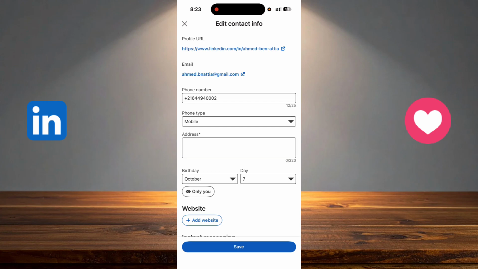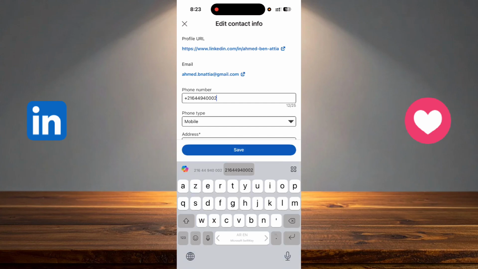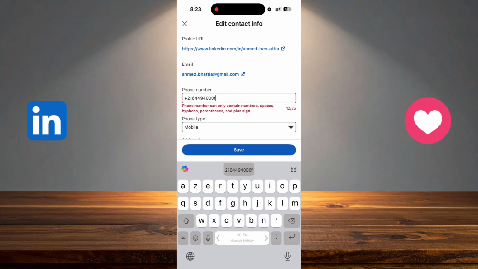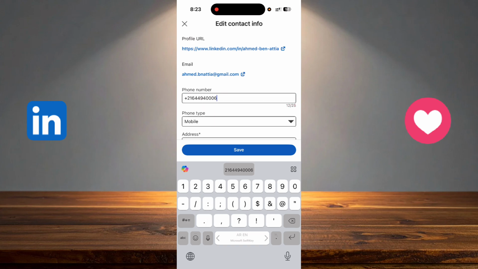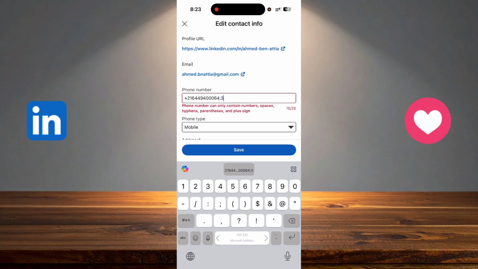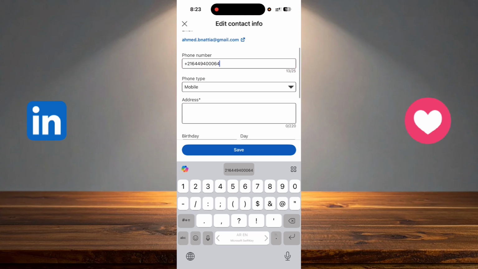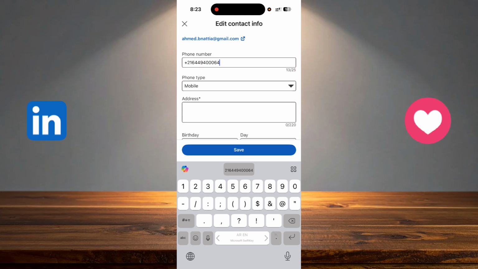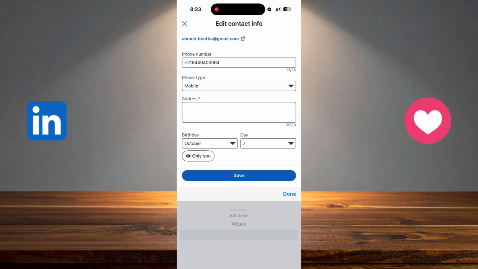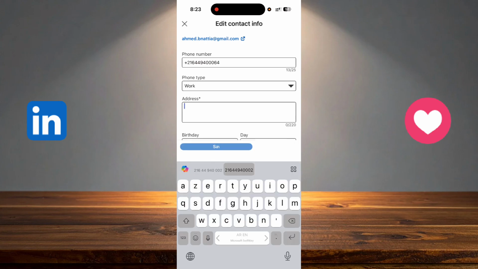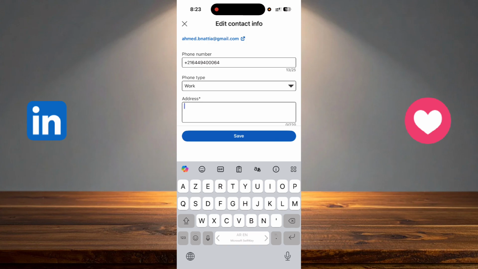Scroll down until you find edit contact info. And as you can see here, this is my phone number. I can edit it. Of course, you should only edit with numbers. And after that, you can choose what type of phone is this. Is it mobile or is it work, home, whatever. And after that, you have just to click on save.